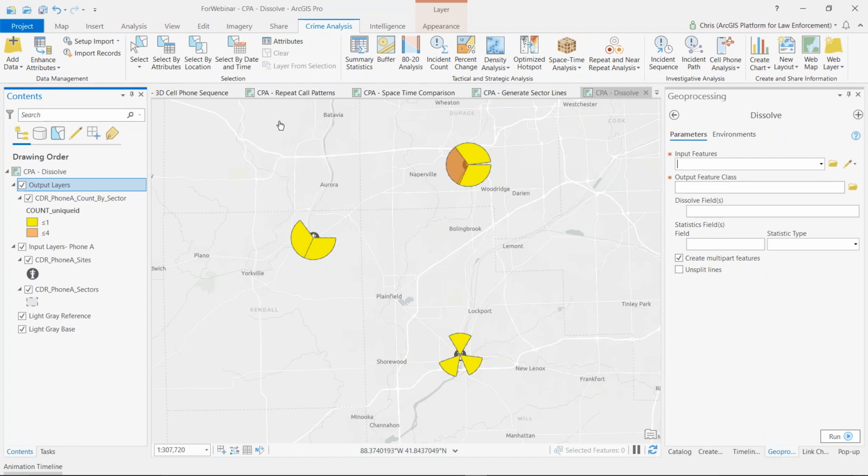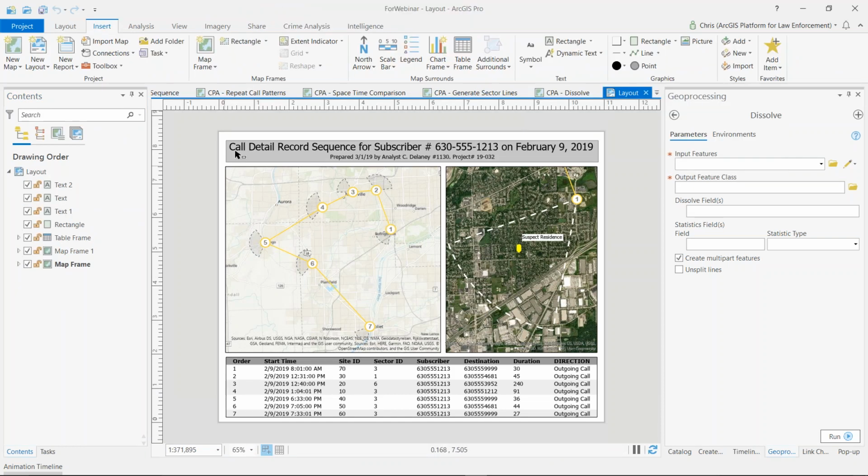So again, very straightforward. Regardless of the kind of analysis that you want to do, you can make a variety of products. I showed you the animation videos that you could create. You can also create hard copy layouts. Here I've got a layout where I've created the list of all of the call detail records, the map showing the entire sequence, and then a zoomed in map showing a suspect residence within a cell tower area.